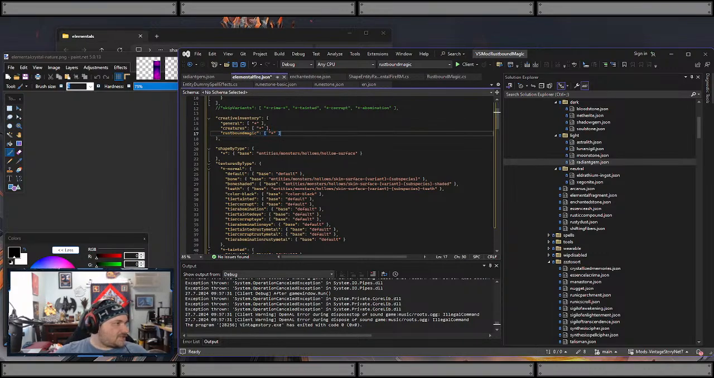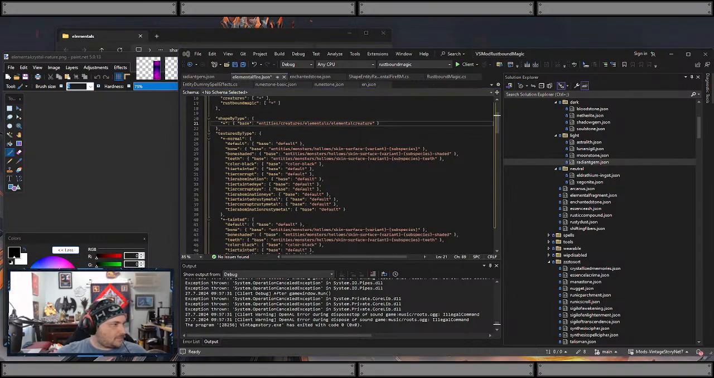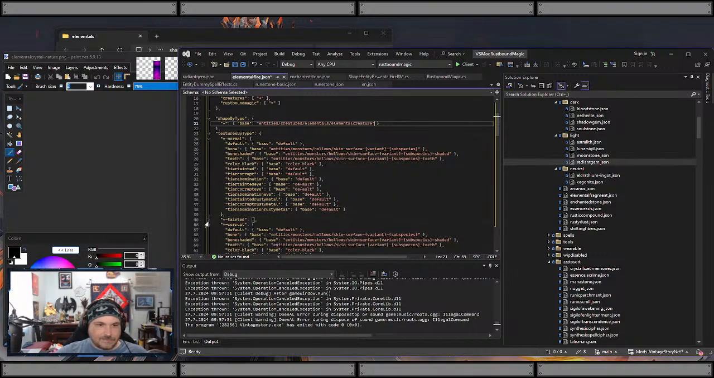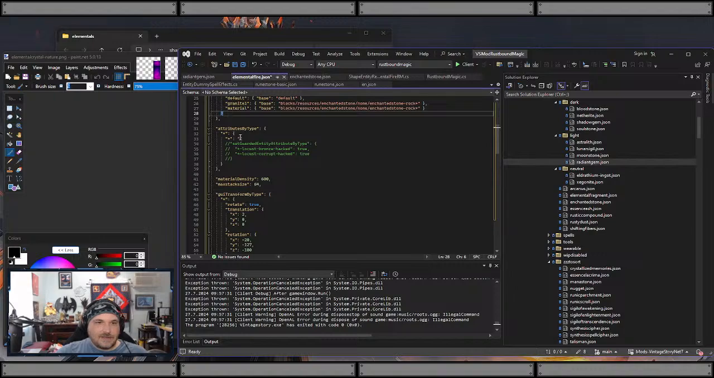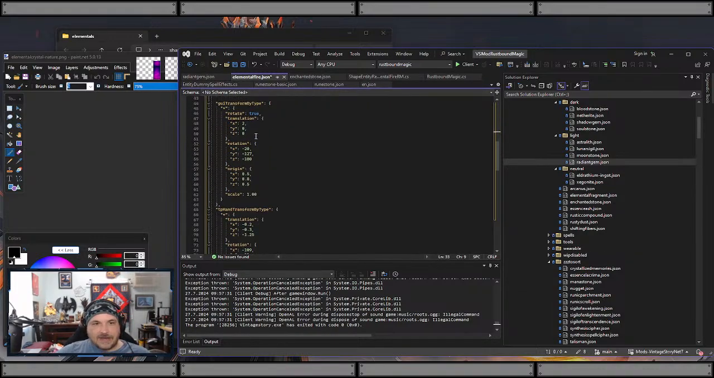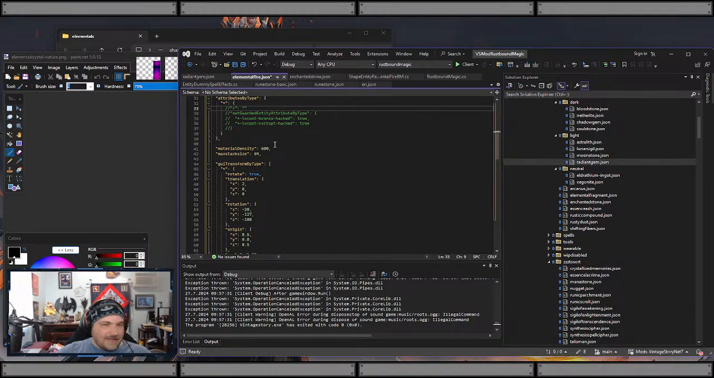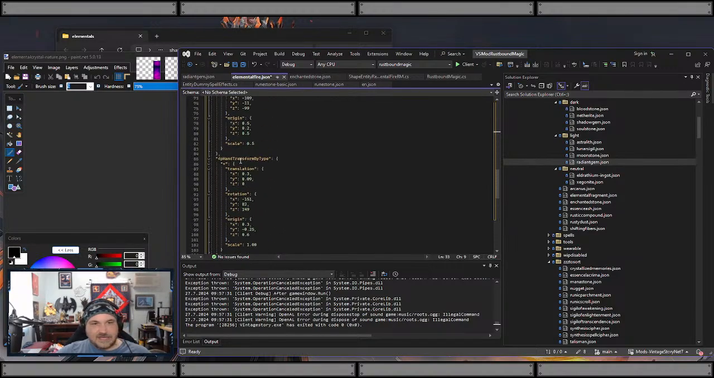Alright, now the shape is going to be the same, right over here. These are going to be the same as well, so the by type. I'm gonna have to paste that in. Attributes by type. I'm not sure if I'm going to do anything with the attributes, but I'll keep that in there. And I think that's about it. This stuff I can adjust while the game's running.